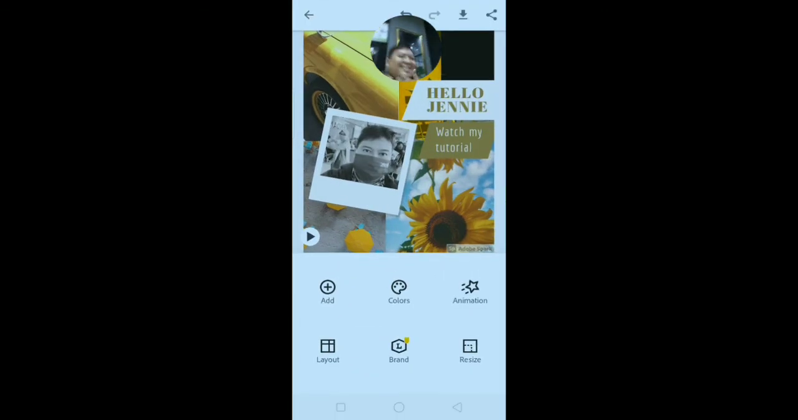Okay, I think that's enough for my short and simple tutorial. I'm sure you can easily do it, because this is very easy. Use this application for useful things.